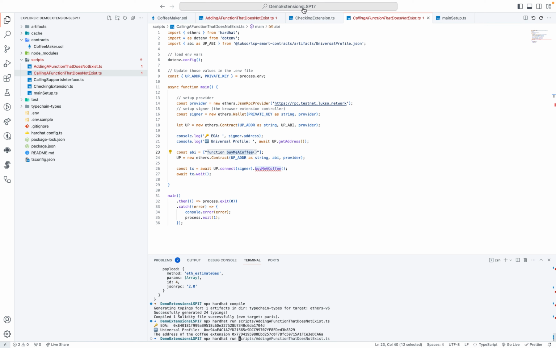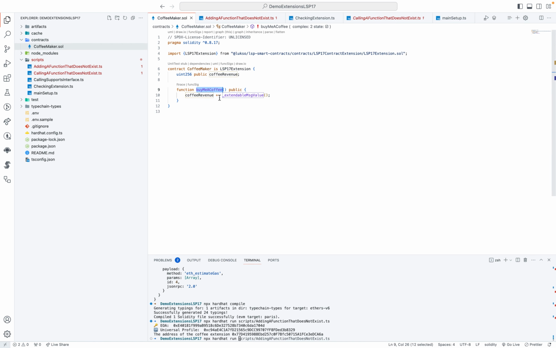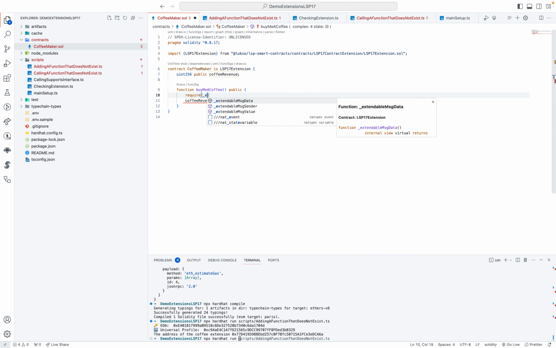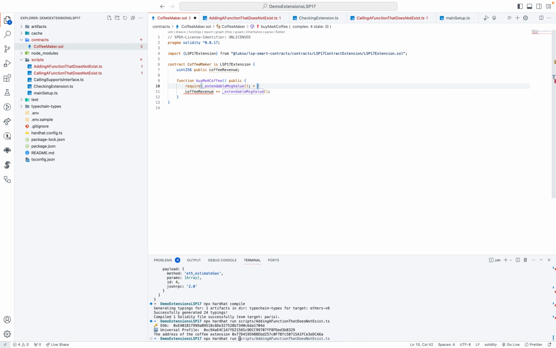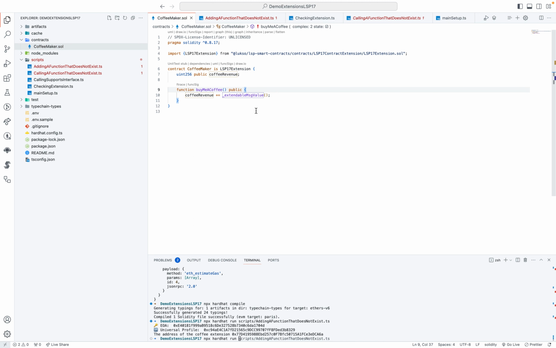npx hardhat, but we need to make sure of the requirement of the function. If you had some requirements here, you need to make sure these are fulfilled. So here we can modify it to say require that the extendable msg.value is more than 5. And this way you're requiring that anyone who wants to buy you a coffee sends you more than 5 wei, or you can put whatever value you want.